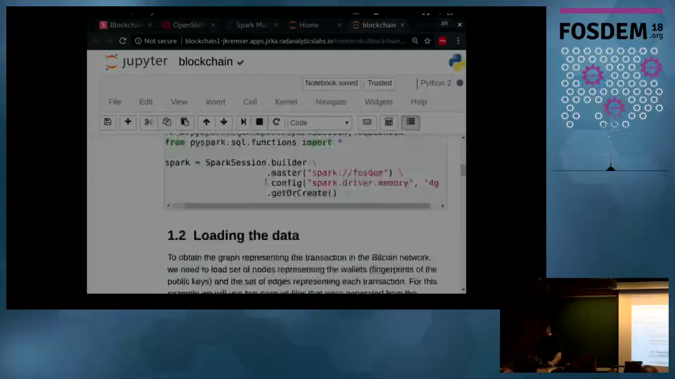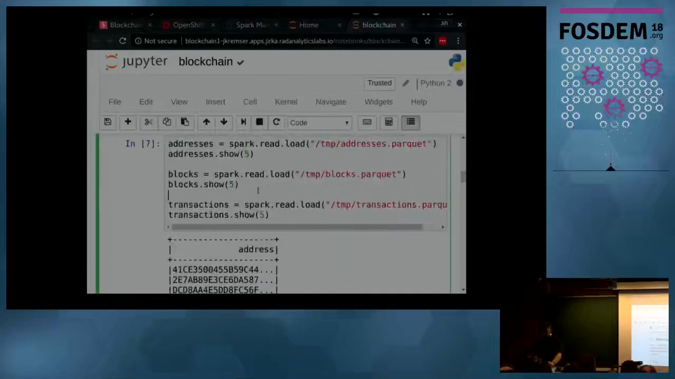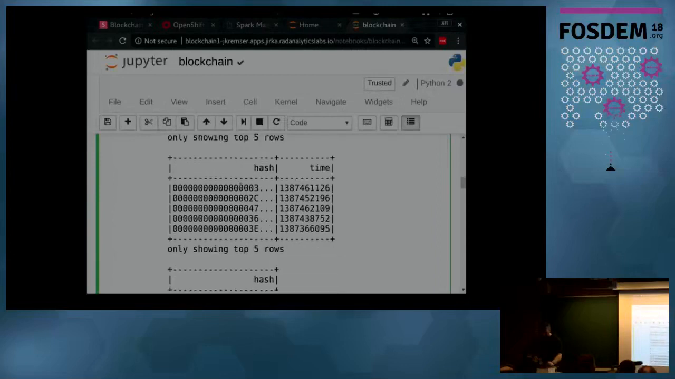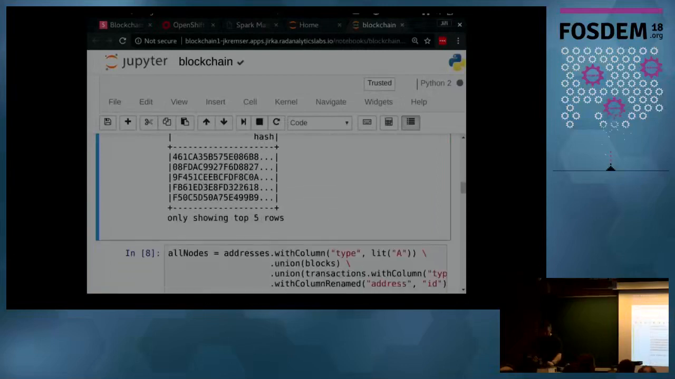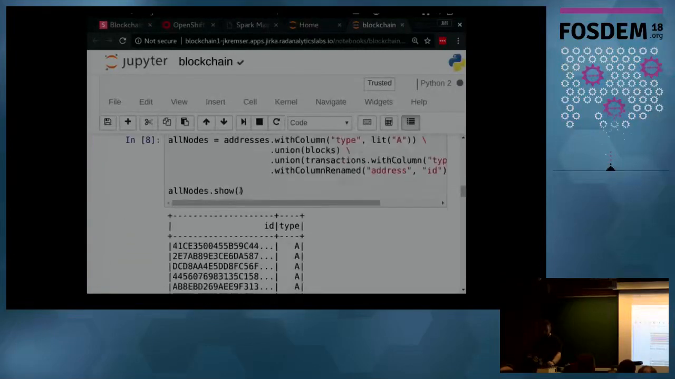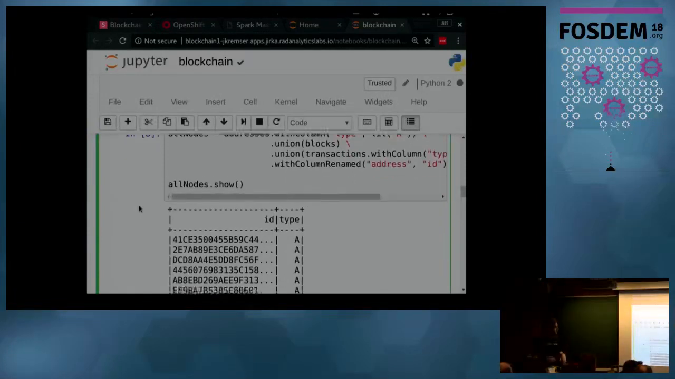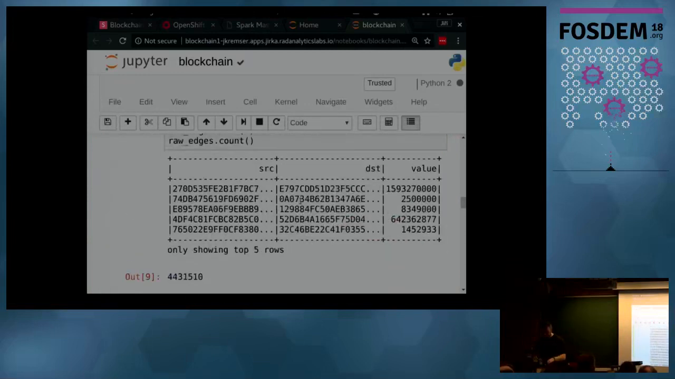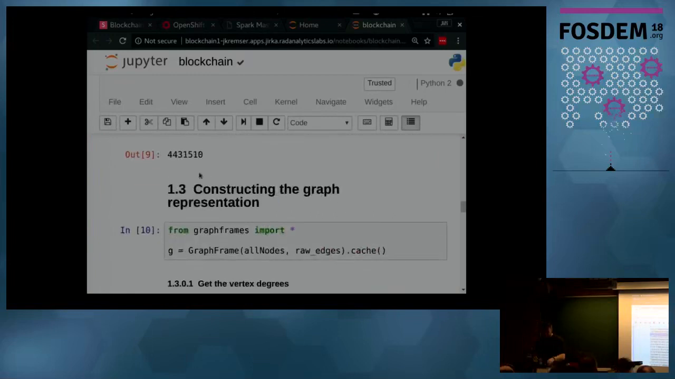What I'm doing here is reading those Parquet files with nodes, and the code is available on GitHub. I will give you the link at the end of the presentation. I'm reading all the addresses, all the transactions, all the blocks, and mixing them together because this is the GraphX technology. It expects all the nodes in one big data frame. So I'm merging them all together and adding a discriminator column called type.